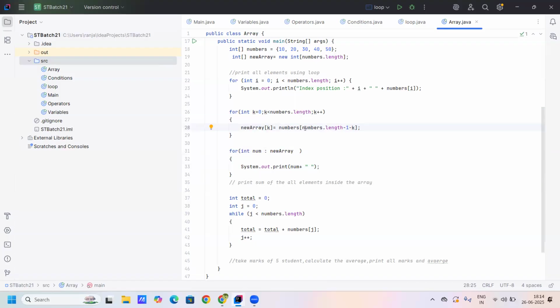What exactly does this do? This is the main logic. It gives you the last element first, and then it comes backward. The last element is 50, right? 50 will come first to the 0th position. Now 50 is there. When it comes to new array, the 0th position value is 50, so it will print 50 first. Then there is the minus 1, so it will come to the fourth position. At the fourth position, it will print 40. So this way it will print here.